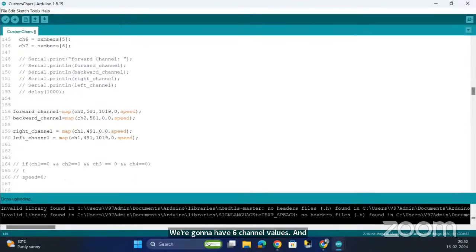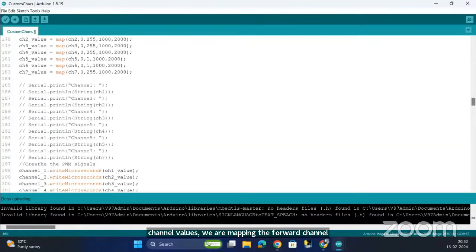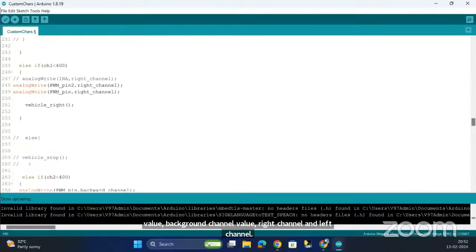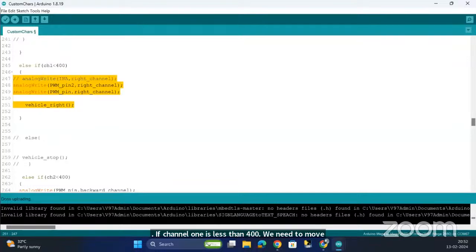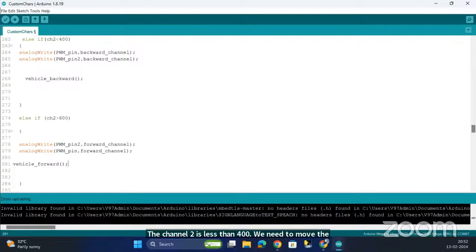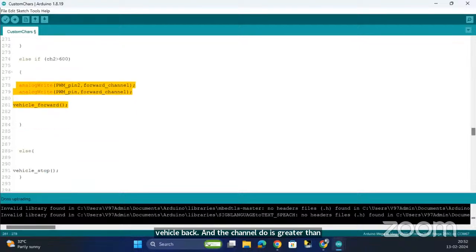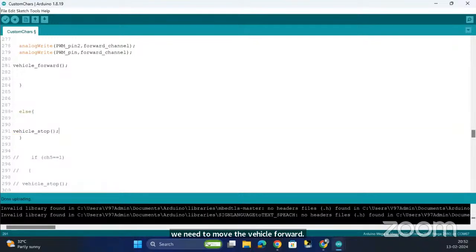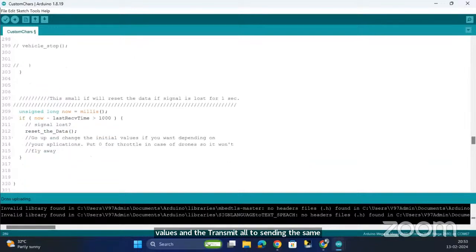And then based on the channel values, we are mapping the forward channel value, backward channel value, right channel, and left channel. And finally, we have written the if-then-else conditions. If channel 1 is less than 400, we need to move the vehicle to the right. If channel 2 is less than 400, we need to move the vehicle back. If channel 2 is greater than 600, we need to move the vehicle forward. And if the channels have default values and the transmitter is also sending the same values, then we will stop the vehicle, or stop the motors.